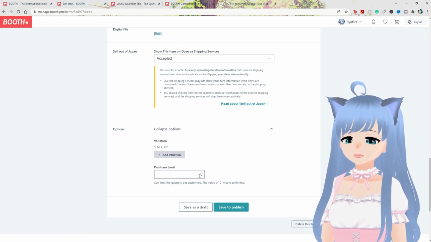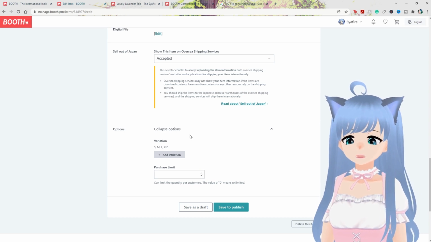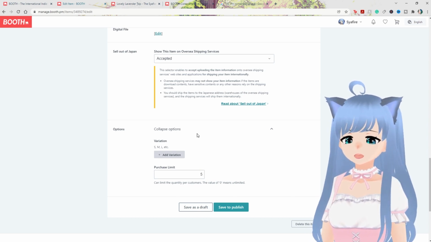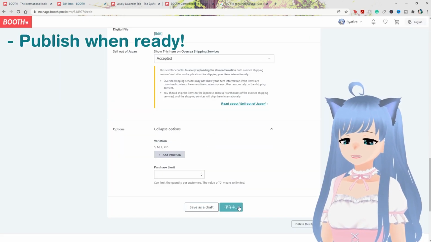Just for an example, scarcity can be really helpful to use if you are trying to sell a product and you only want a certain amount of people to use it, because maybe I don't want everybody to have this hair texture. So again, it could be a limited time sort of thing for people to choose from. So this is definitely something to consider when making your objects. Next, we'll click save to publish.